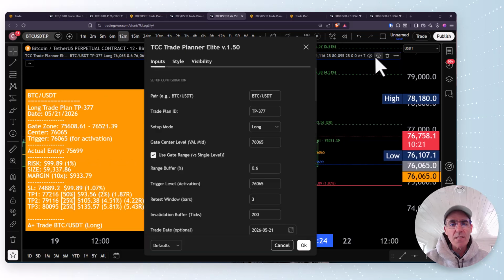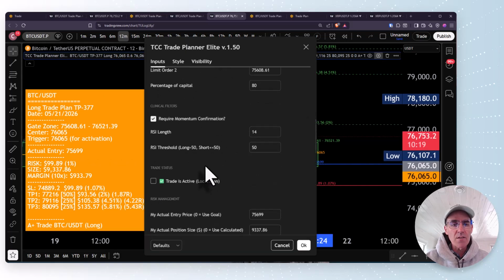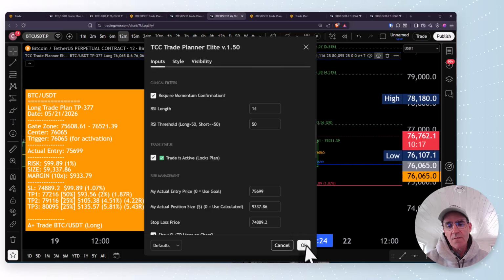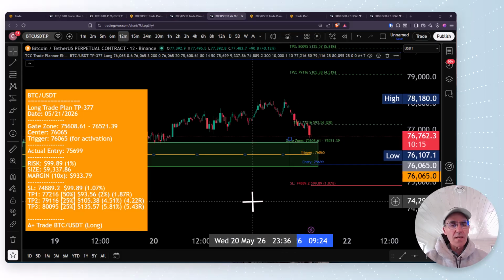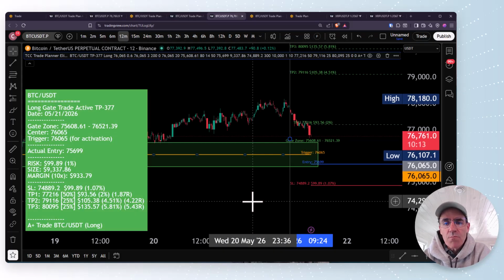And then what I always like to do, everybody, is I like to come in here and say that my trade is active. So once my limit orders have set, my trade is active, it's in place, and there we go. Now, obviously, this trade actually hasn't played out yet. It hasn't hit any activations, and it hasn't hit any confirmations. And this is an A+ trade, and I'm waiting for the actual confirmation.